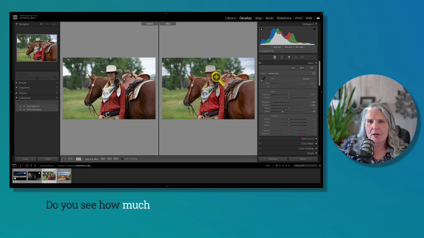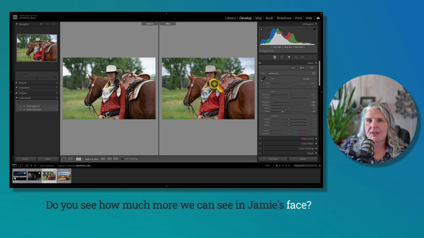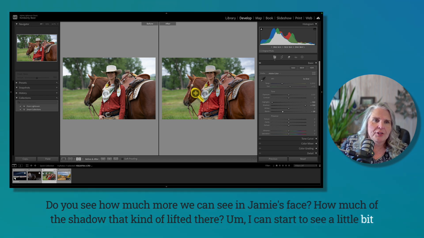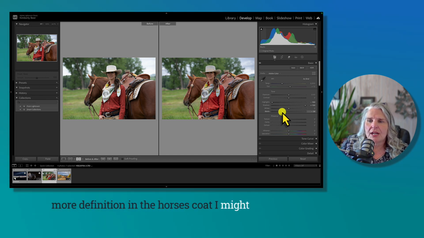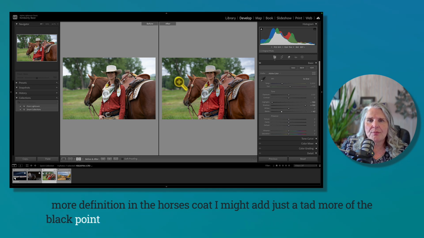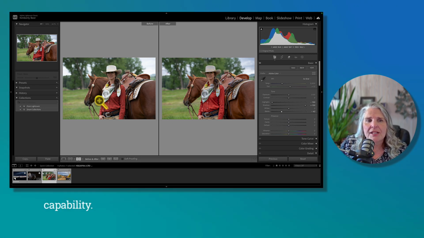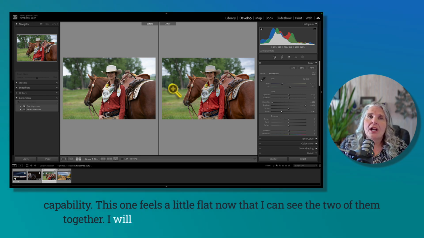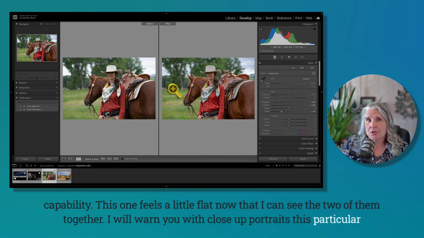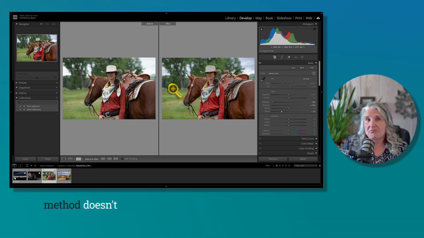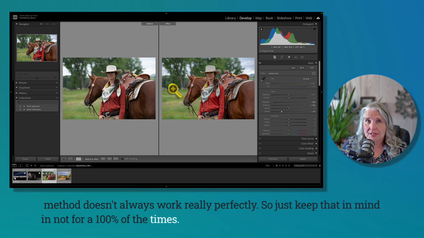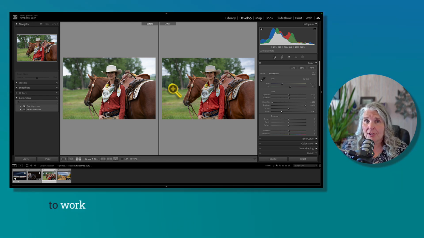Do you see how much more we can see in Jamie's face? How much of the shadow that kind of lifted there? I can start to see a little bit more definition in the horse's coat. I might add just a touch more of the black point. And I just feel like this image has so much more dynamic capability. This one feels a little flat now that I can see the 2 of them together. I will warn you with close-up portraits, this particular method doesn't always work really perfectly. So just do keep that in mind. It's not for 100% of the time. And there's 2 times that it's not going to work at all.